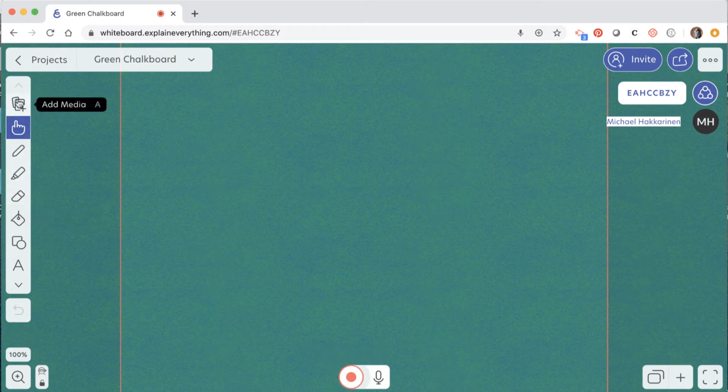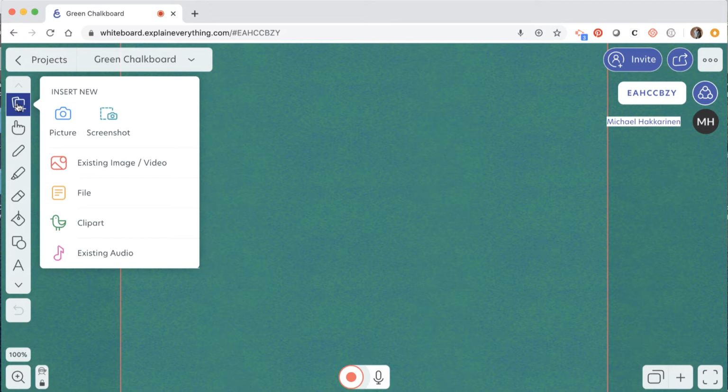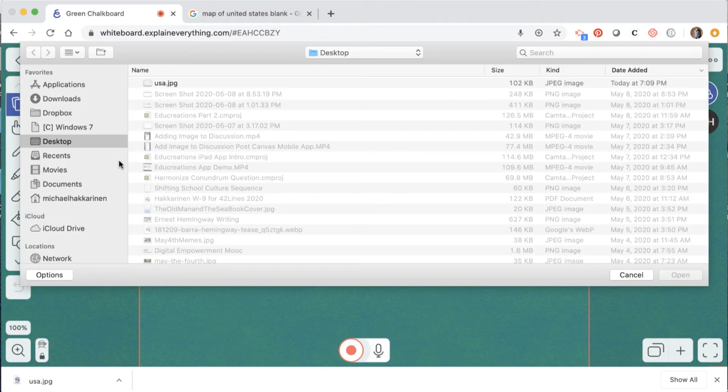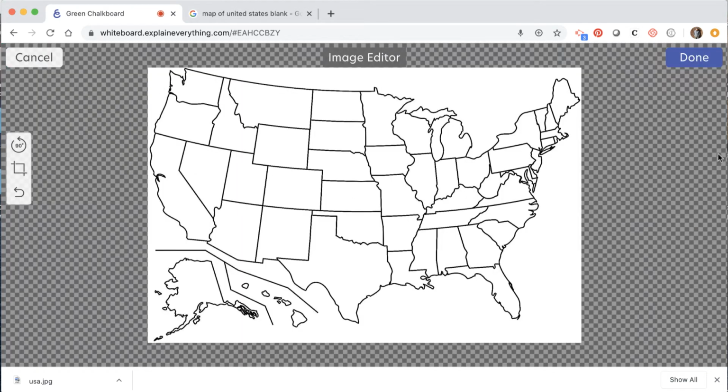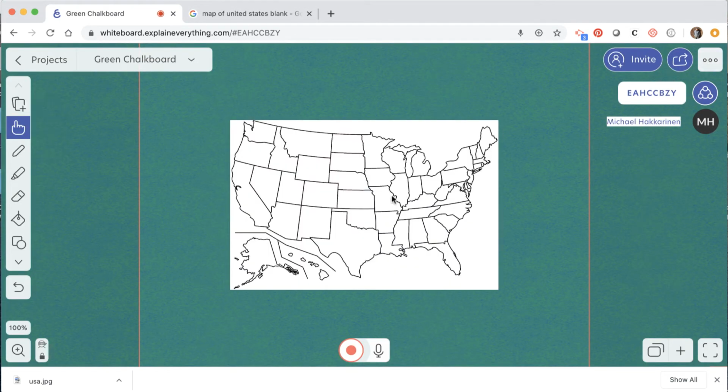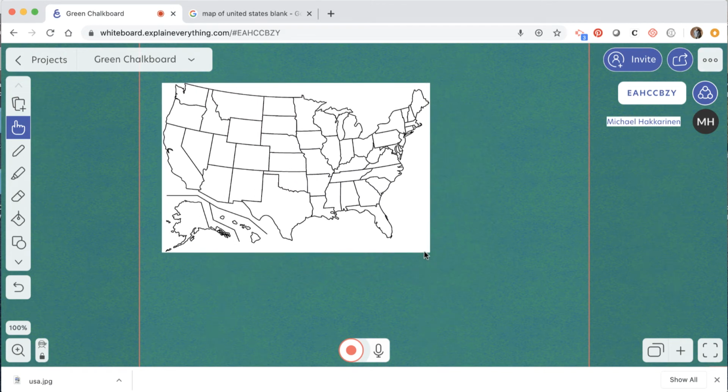So on the left, you have the ability to add media like pictures. So even though I didn't add a map or anything earlier, I can go and do that now, even a screenshot, or a file or any existing image on my computer. So I already have a map of the United States downloaded as a picture. So I'll bring that in, and it puts it right on my chalkboard. I can move it around.